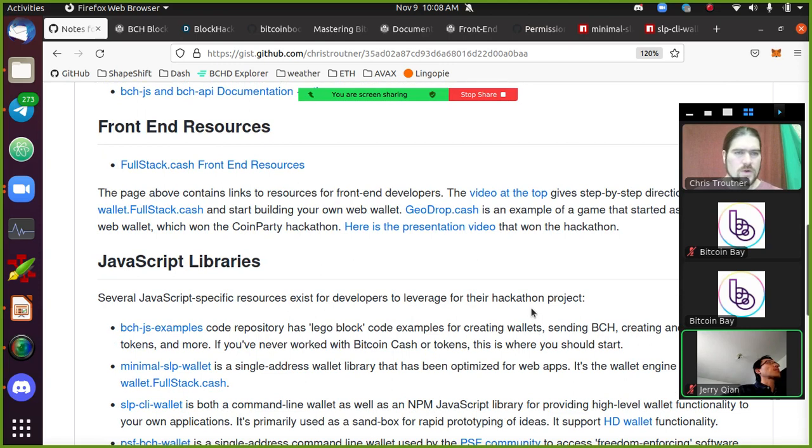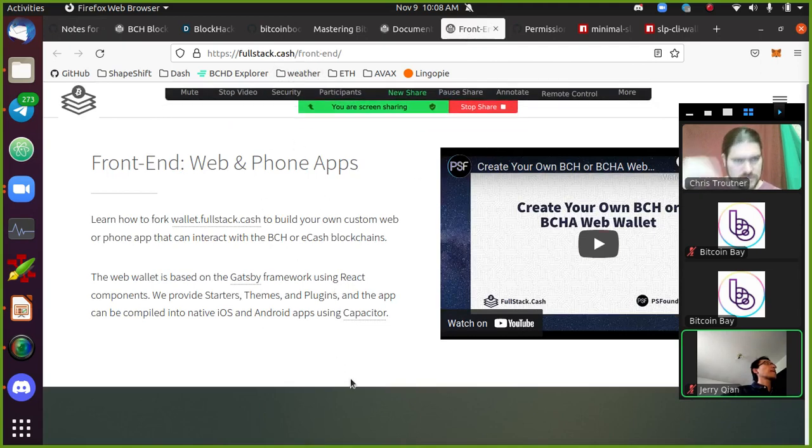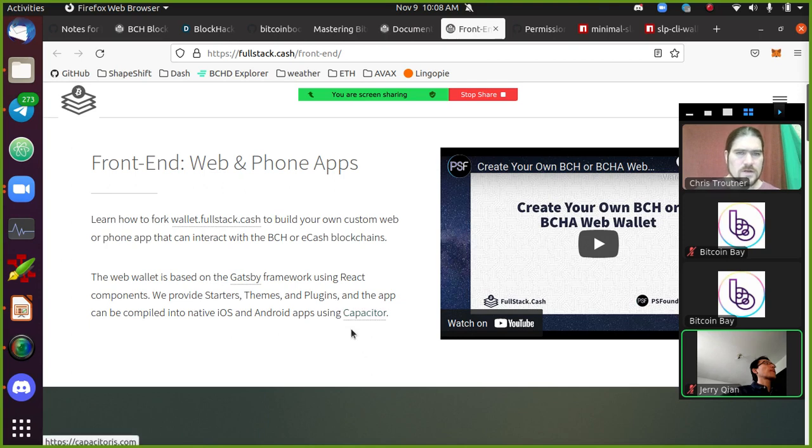Most of the projects, if not all of them, are going to have a front-end component. And so whether that's a phone app or a web app, you're going to have some sort of user interface for users to interact with. So we have this page, front-end resources on fullstack.cash. If you go to the main fullstack.cash webpage, scroll down to the middle, there will be a link to the front end. This is what you'll see.